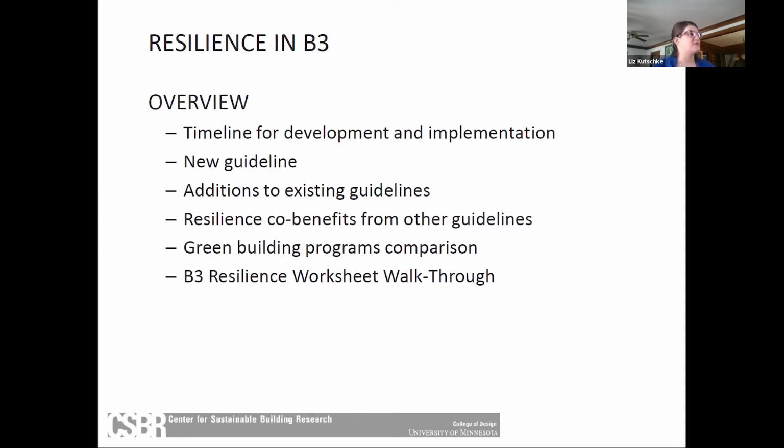So just a reminder for the overview of this section, specifically about resilience in B3. I'll talk quickly about the timeline for development and implementation of these guidelines. I'll describe our new guideline in the performance management section, a couple additions to existing guidelines, highlight some of the resilience co-benefits from other existing guidelines in B3, and a quick comparison of other green building programs' approach to resilience with a focus on LEED and their pilot credits. And then we'll do the worksheet walkthrough.